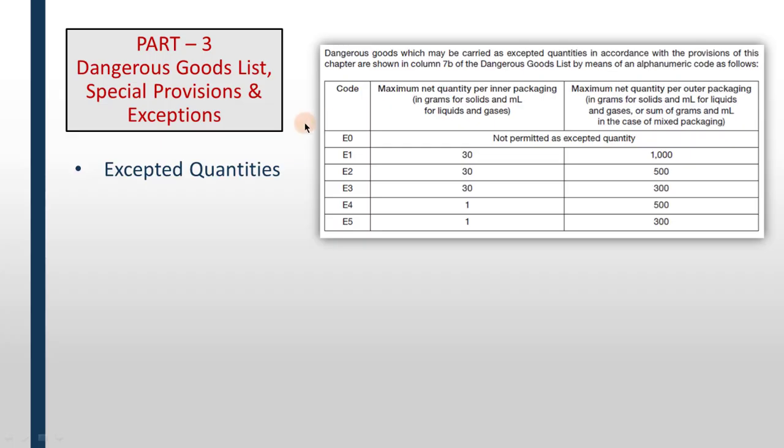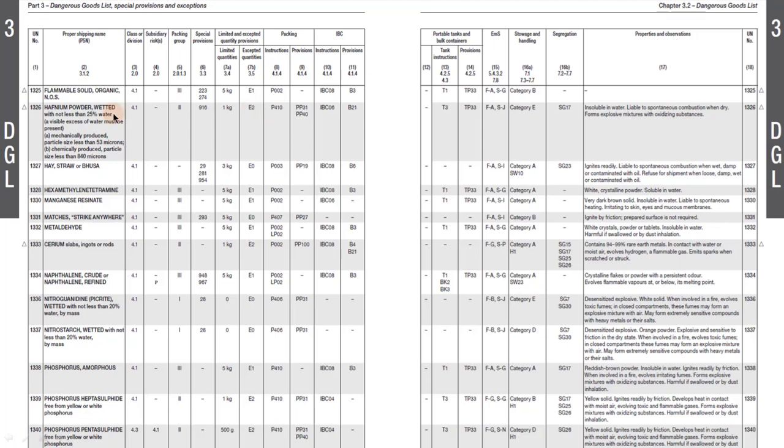So this is an extract from chapter 3.5. You can see these codes E0, E1, E2, E3, E4, E5 are given. E0 means that it is not permitted as accepted quantity. E1 means that the maximum net quantity per inner packaging is 30 grams and per outer packaging it is 1000 grams, and so on. So the code here for hafnium powder wetted is E2.